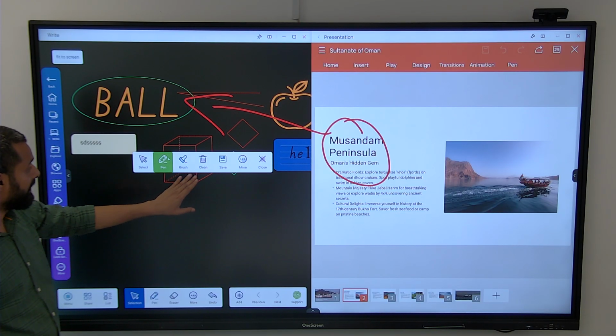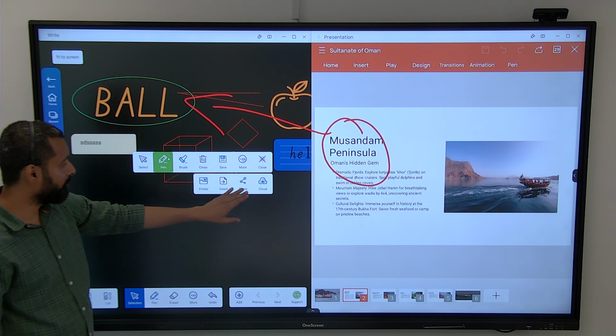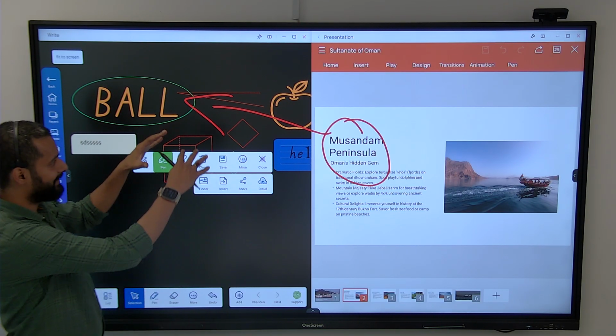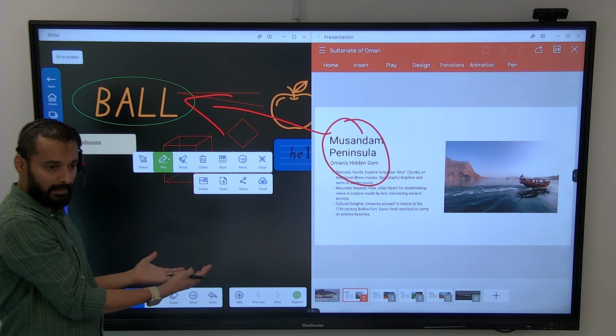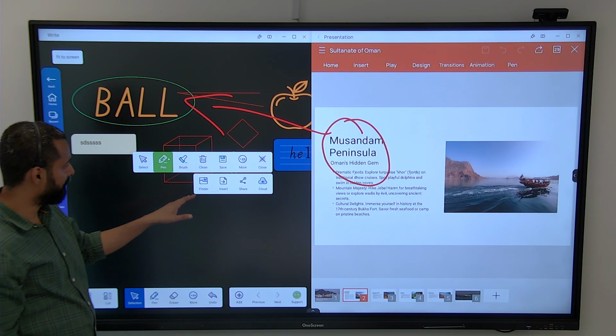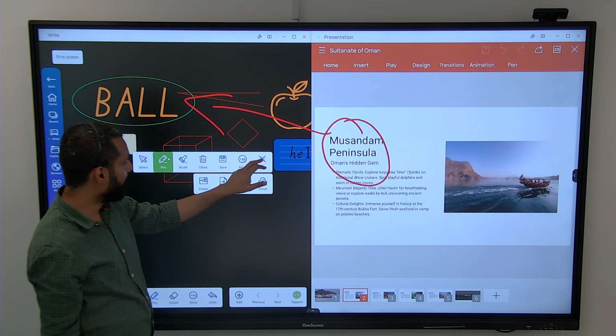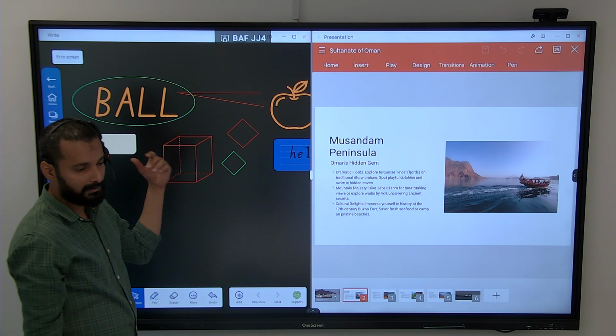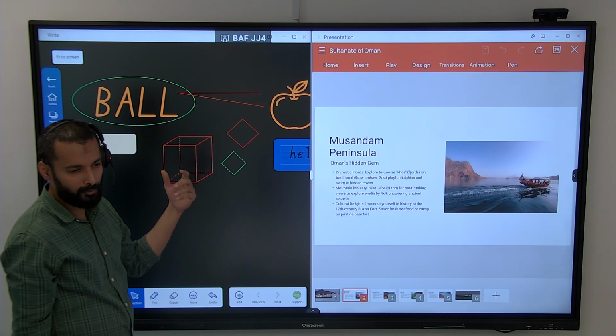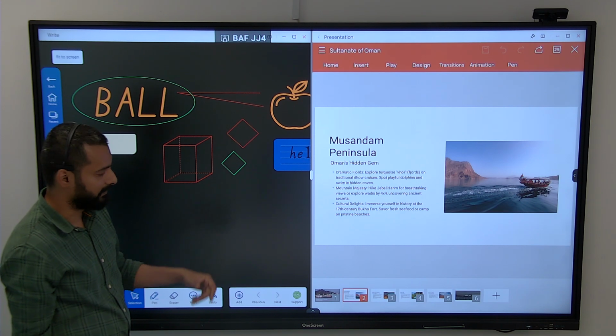However, if I want, I can save this. If I want, I can also share it via the QR code. So it will just take a screenshot of whatever is on the display and share it across, right? In the same format, I can just save it and I can put it into the cloud as well. But the moment I close this, the ink goes away. So it's more of a temporary ink just to make things understood, right?